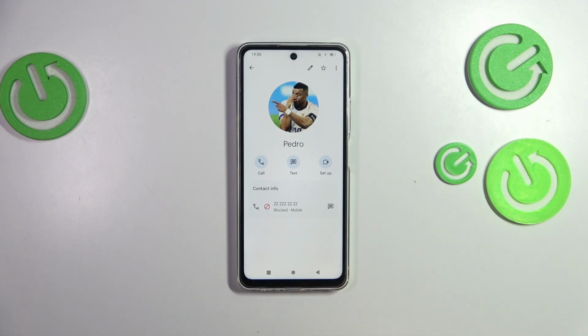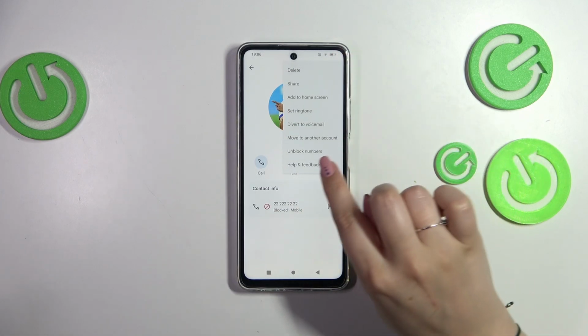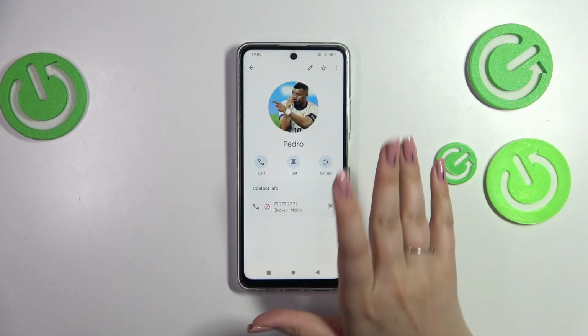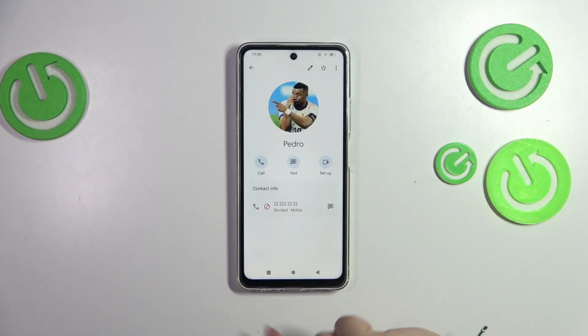And as you can see here, we've got this characteristic icon, which means that obviously you will not receive anything from it. You can unblock it the same way. So three dots icon and unblock numbers. But let me leave it like this. We will check if it will appear on the blacklist.